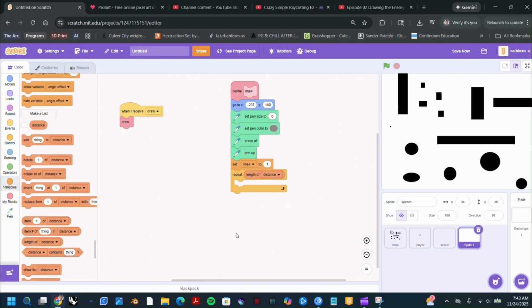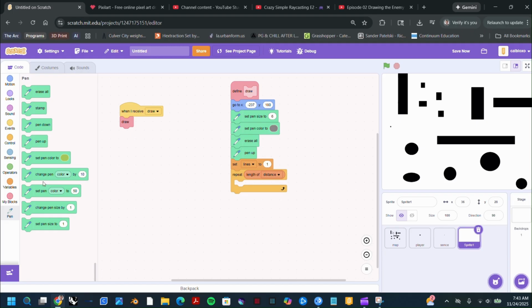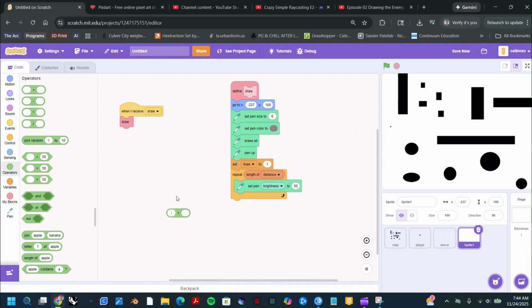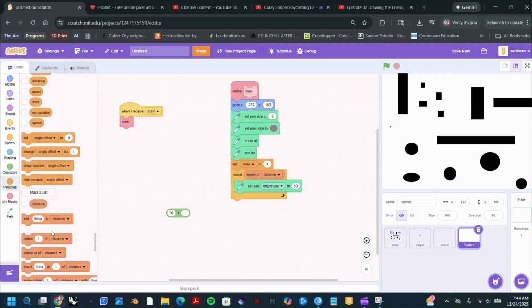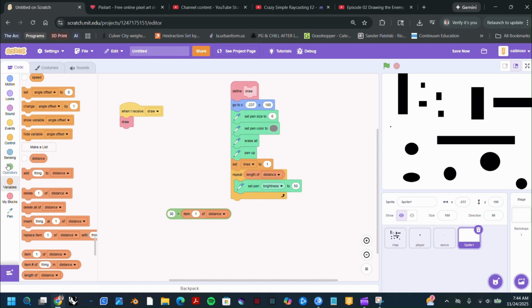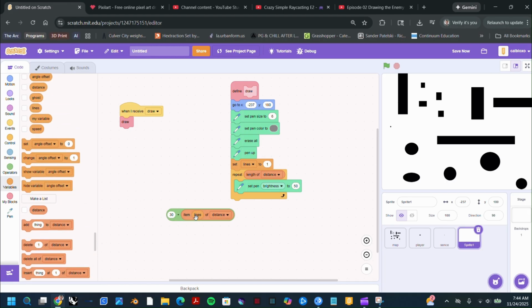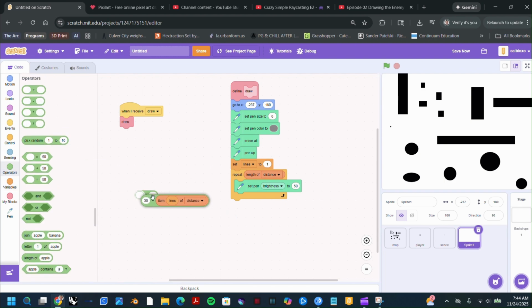And we're going to set pen brightness to 30 plus 30 plus item lines of distance times 0.5.